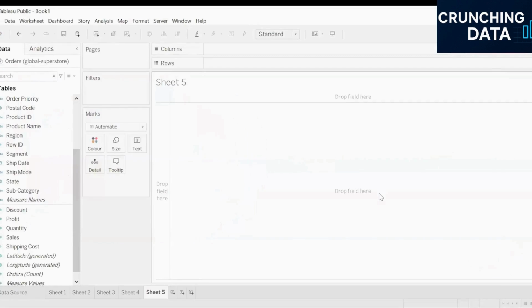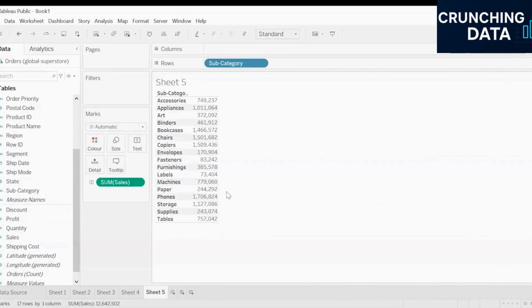So let's say I have created a visualization. This visualization is subcategory by sales. Now I want to give a threshold value and see which of these subcategories has surpassed that particular value so that I can identify which subcategory is performing better and which is not performing better.